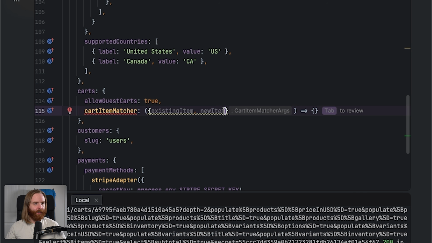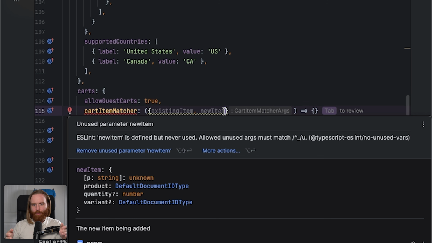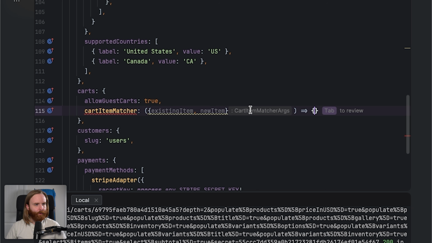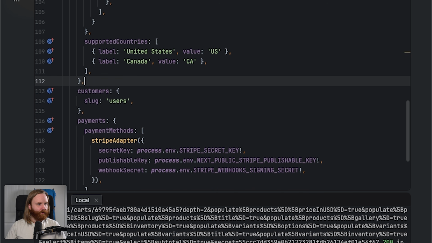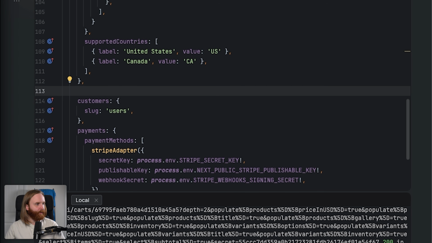So you've got your existing item and new item. Very obviously, the existing item is what's already in the cart, where the new item is what you're adding to the cart. So keep that in mind. You do have this option available to you to add new items or increment existing items in the cart matcher. So that's it for carts. I think that's a good place there.